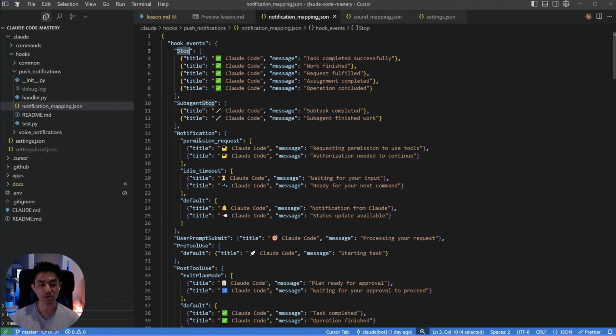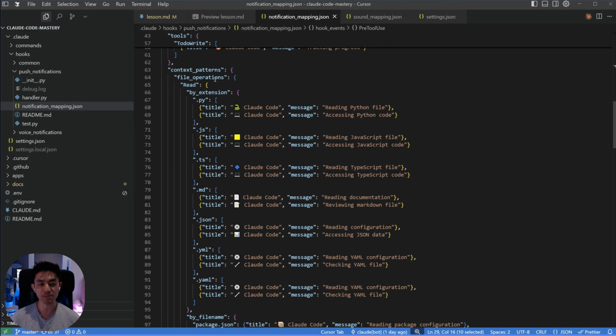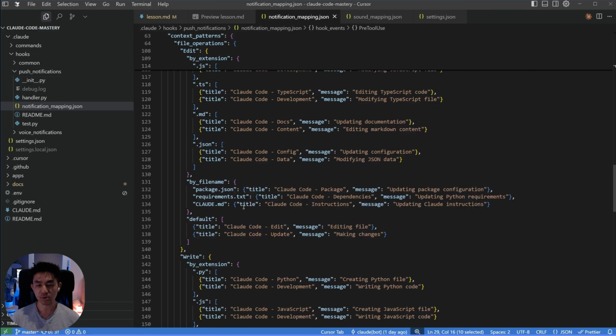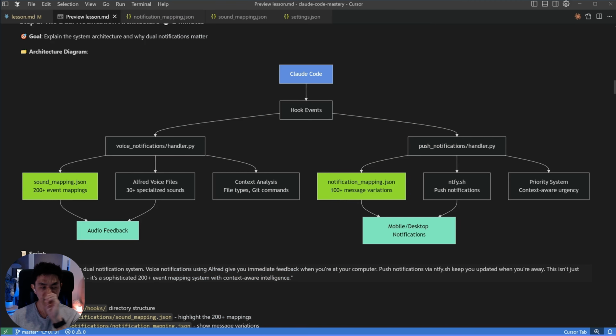You have the stop events, notification events, as well as the pre-tool use events. You have specific tools in which you want it to display different messages. You have contextual patterns based on the file operations that are happening, as well as the extensions or the file name. So very similar structure, yet lots of flexibility, and results in a very dynamic dual notification system that I've demonstrated here today. So at this stage, I'm hoping that you've understood what hooks are, how you can easily handle them with a single Python file to do quite creative and complex kind of behavior within Claude Code.